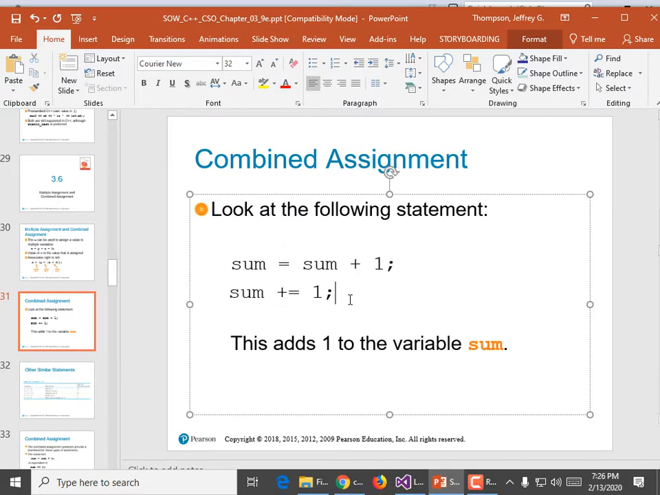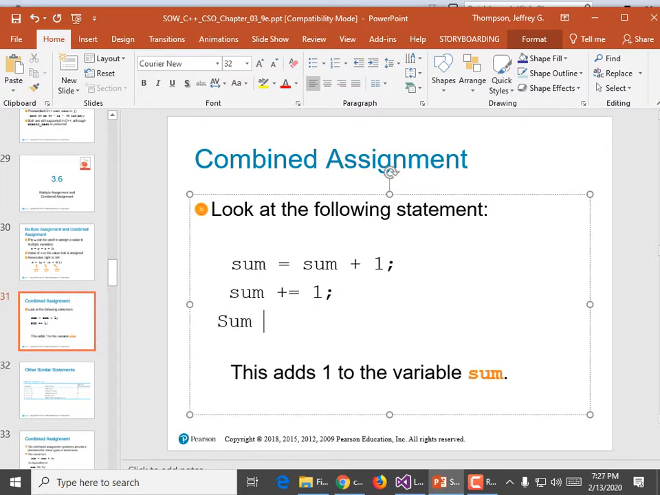There's a special form of the assignment, combined assignment, called the increment, where you just do sum plus plus. And that means take sum and add 1 to it. All 3 of these statements do the exact same thing. If I had to pick one, I would do the bottom one. You can kind of see even where the language got its name, right? C++ means it's one better than the C language. So this is the increment operator.